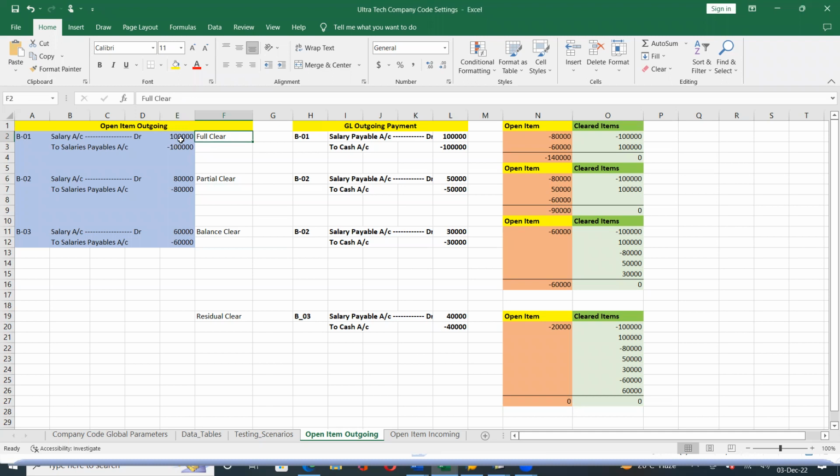Then when you generate open item, it will show whatever two bills are not yet paid. Try to understand here, the two bills we have not yet paid will show as an open item, 80,000 and 60,000 still liable to pay. And the 1 lakh we have paid will be shown as a cleared item. Clear this?